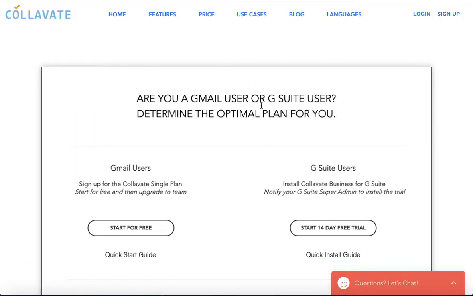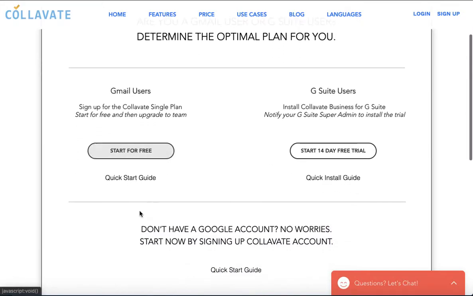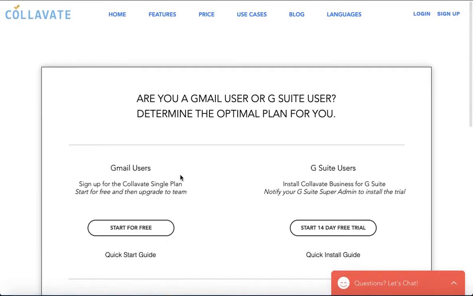When you click sign up, it'll bring you to this page. So on here, you can read the table and decide which version of Collavate you would like to use. Since I have an account already, I'll click login.